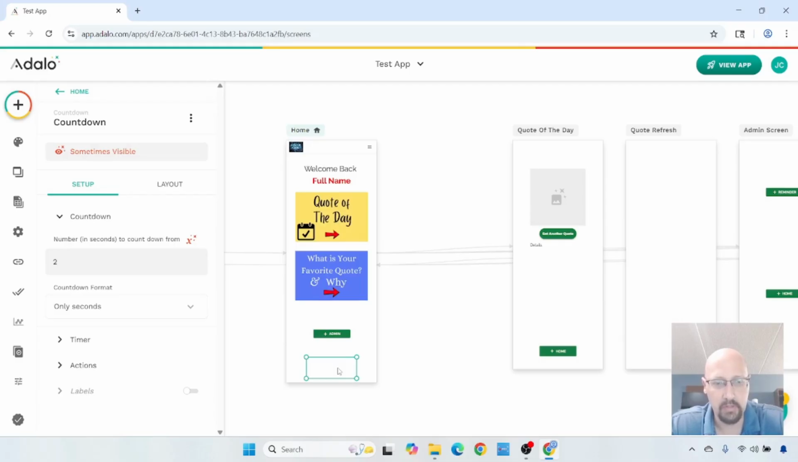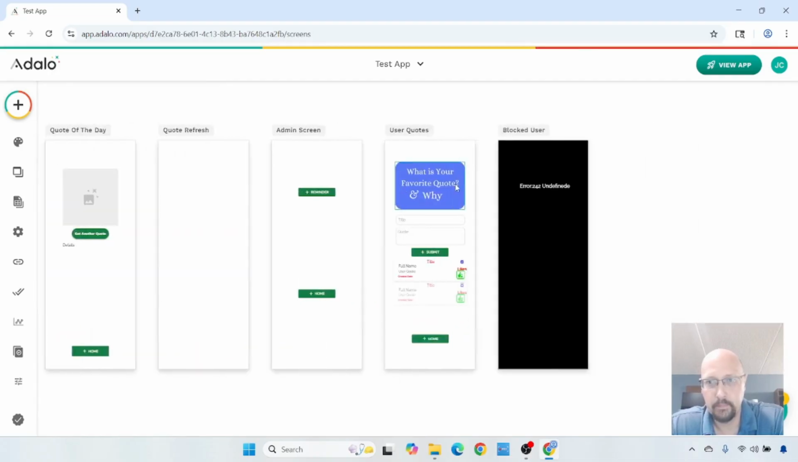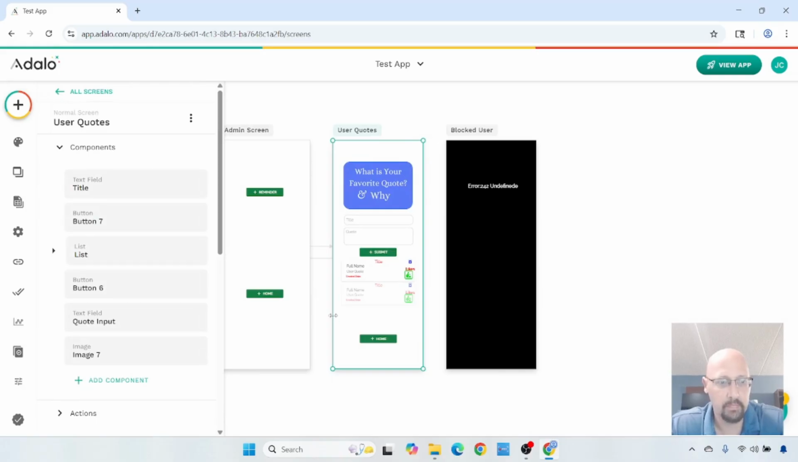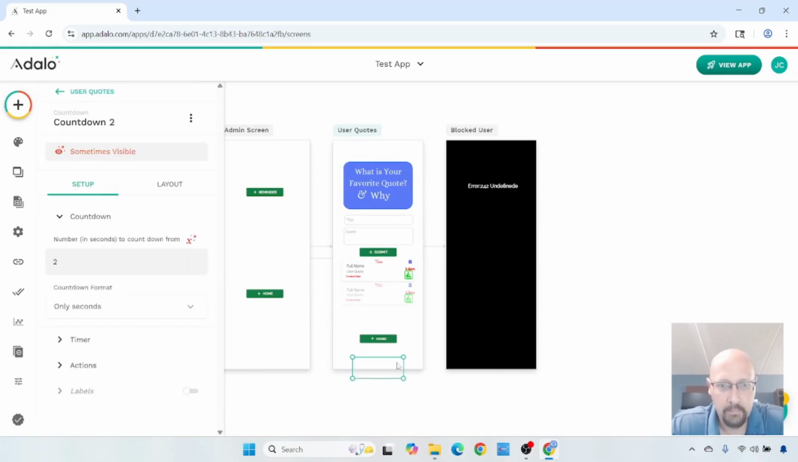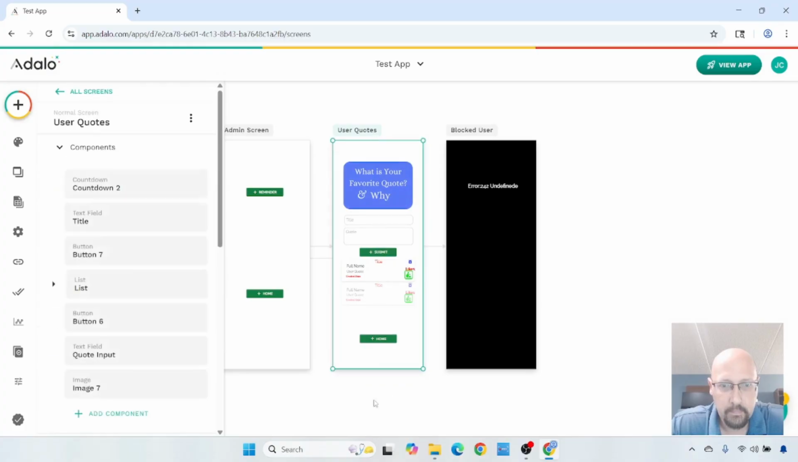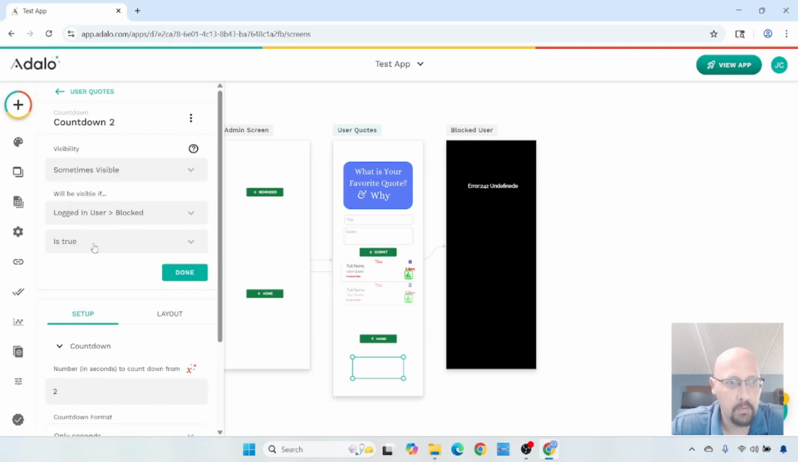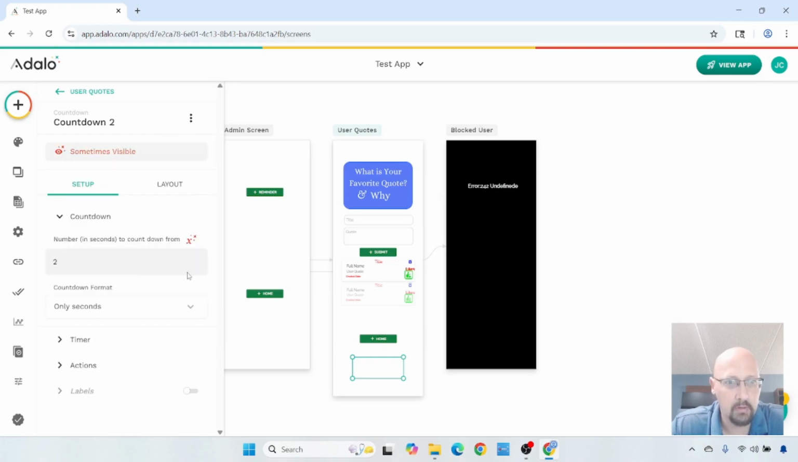So I'm just going to Control C it. This is my input screen for the user quotes. Control V. I'll make the screen a little longer for it. See, it's right here. And it has the same settings as the last one since we copied and pasted it. So 2 seconds, it's going to count down and send them to this screen, but only if the logged in blocked setting is true.